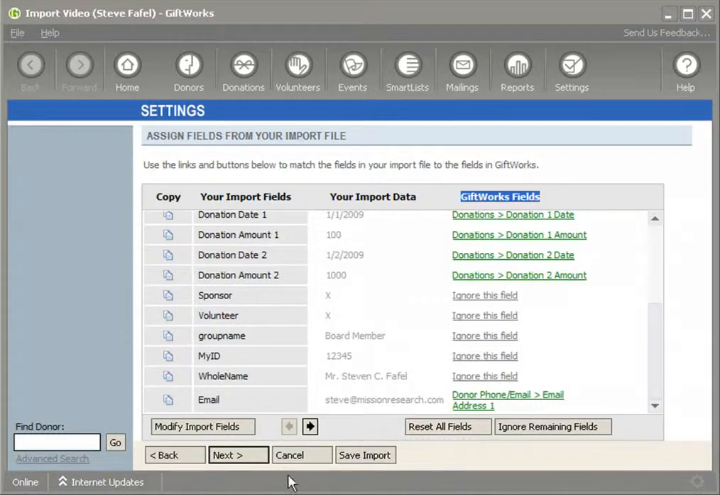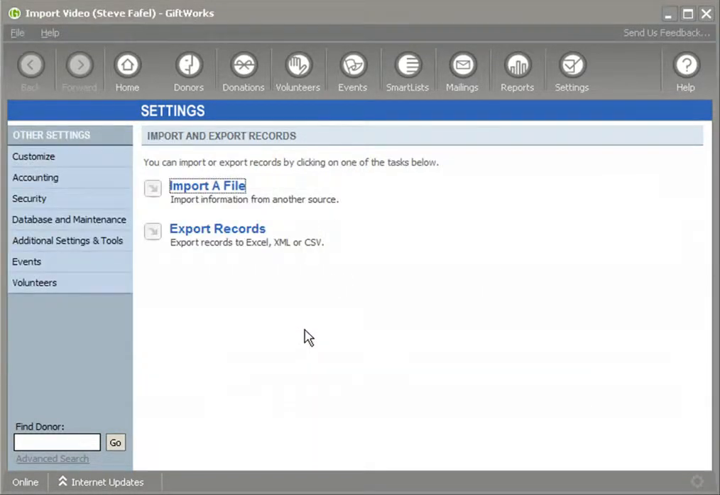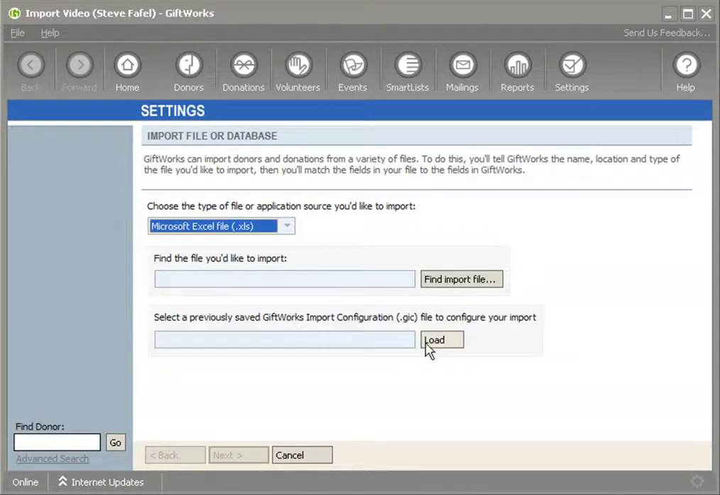Now I am going to cancel out of this import, and I'm going to begin the process again, and it brings me back to my Import and Export Records screen. And I'm going to click on the Import a File link, and instead of choosing my source file again and going through the same process, I want to show you how I can use that GiftWorks import configuration file that I saved a moment ago. If I click here on this link, it says if you want to use a previously saved GiftWorks import configuration file, I can click here, which I'm going to go ahead and do.